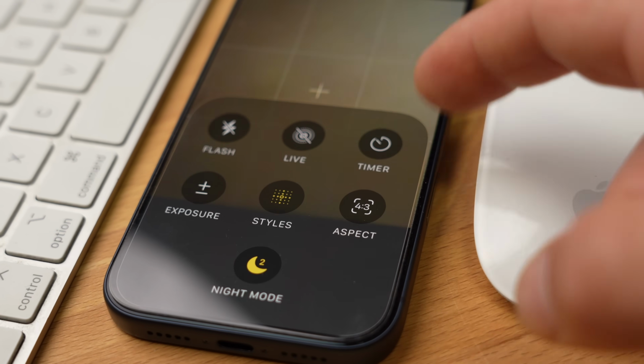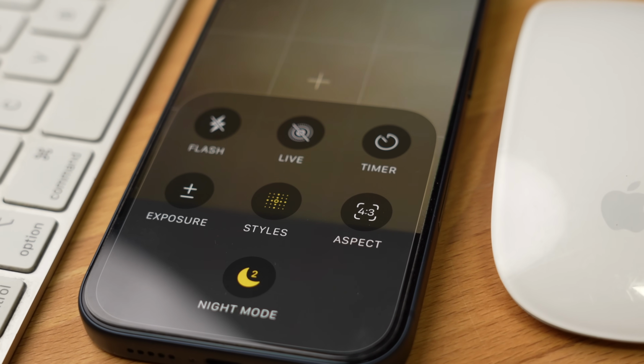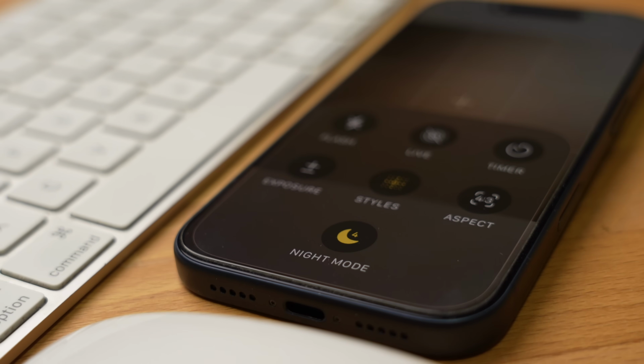There are many useful features hidden behind the simple interface of the iPhone camera app. Today I'll show you everything you need to know to get the best possible results with your iPhone 17, 17 Air, and of course the 17 Pro and Pro Max. I will focus on the photo settings.